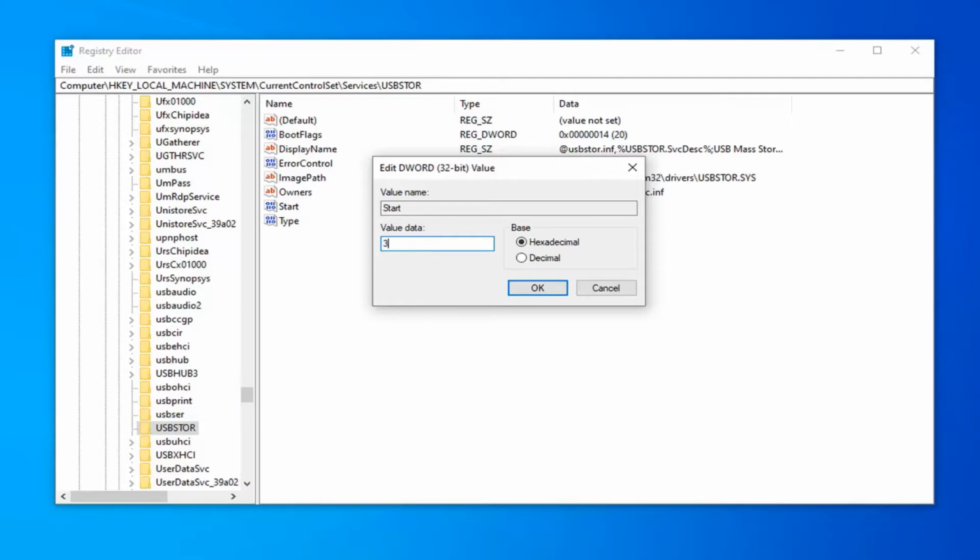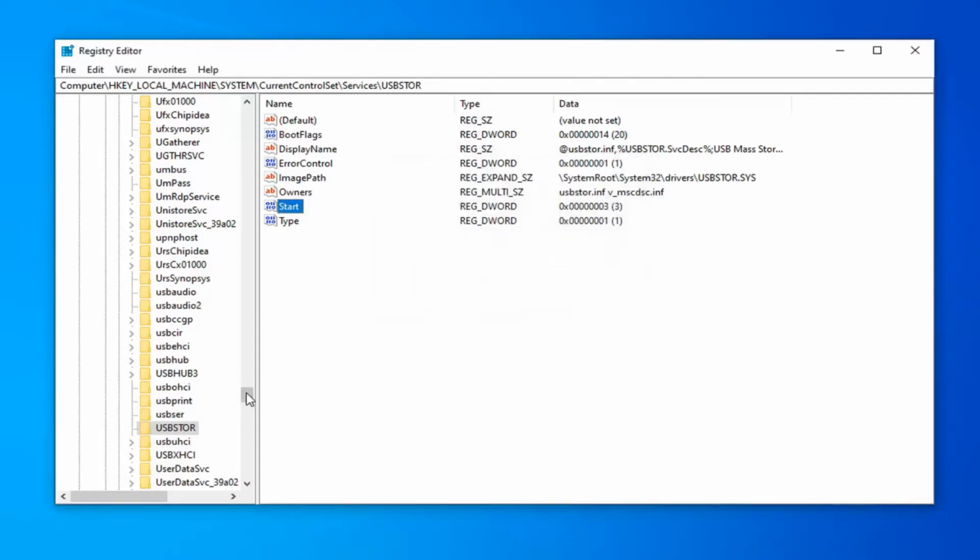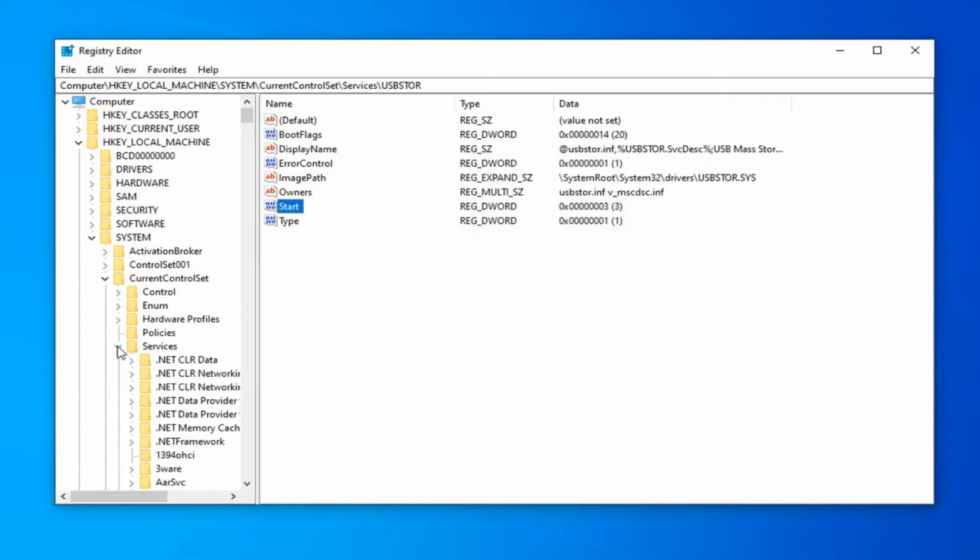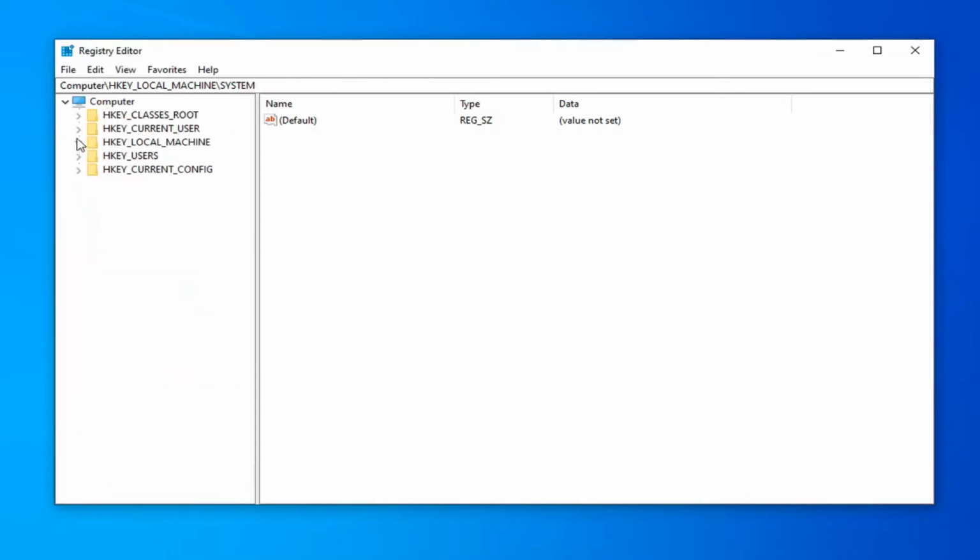In the value data field, don't spell it out, just type the number 3. Left click on OK to save the change. Once you're done with that, you can close out of the Registry Editor. And that should hopefully be about it.